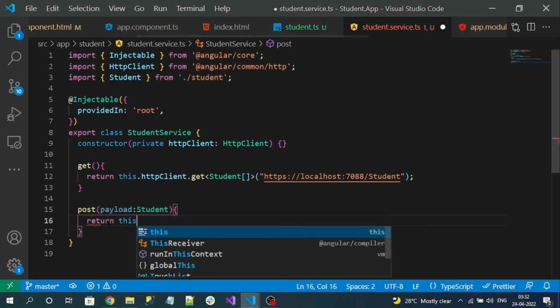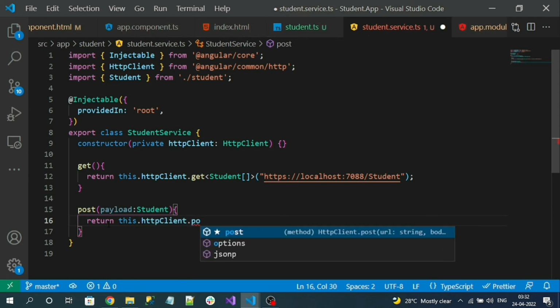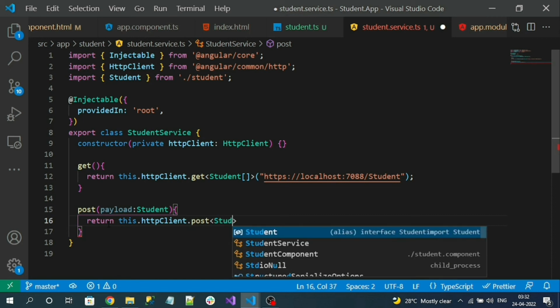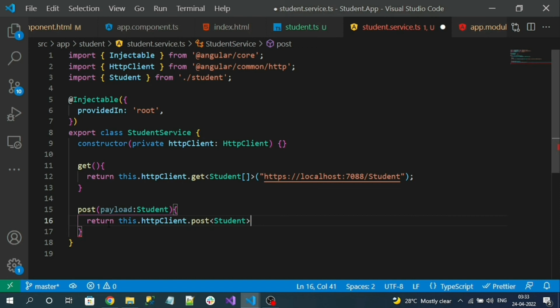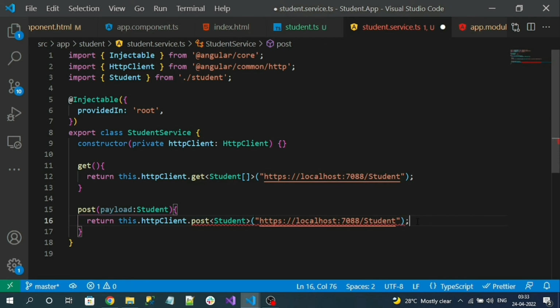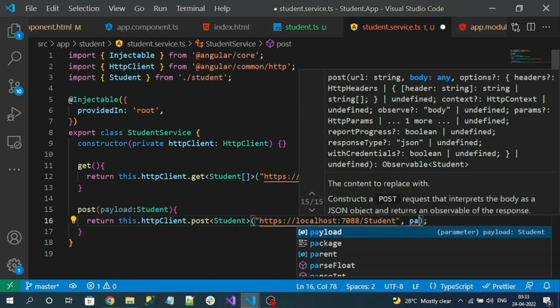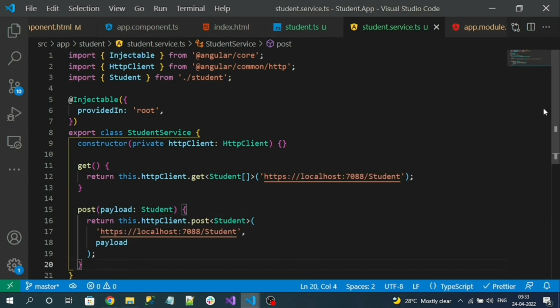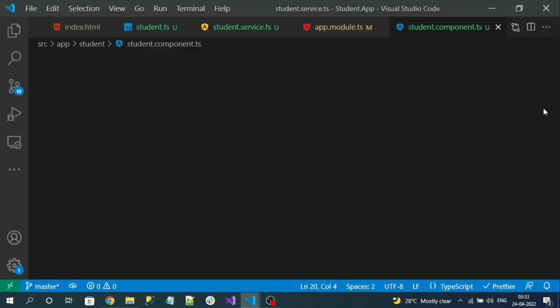So I simply return this.httpClient.post. There is a default method for invoking the post call, so use that one, post. And since I am going to get the newly created student object, let's define the return type of the response. And here simply copy paste the same URL, but now it is a post action method. Along with the URL, we should send some payload, right? So as a second parameter to this method, you can pass the payload. Okay, so that is our post method. Now let's go to our student component and implement our logic for creating the new student. Okay, so go to the student component.ts file.